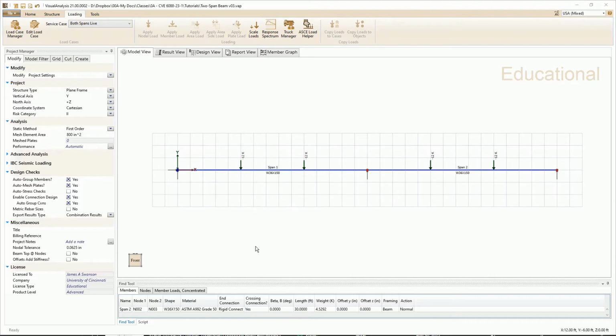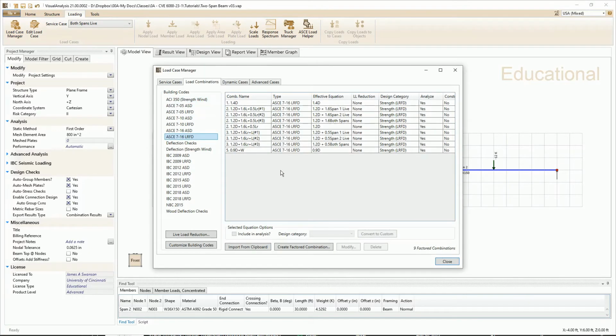The next thing that I'll do is add in the minimum load factor 0.9 for the dead loads as we stipulated in the problem definition. To do that, I need to go again to the loading ribbon and then the load case manager and go to the load combinations. Now by default we're using the ASCE 7 2016 load combinations, and these are the combinations that VisualAnalysis thinks are appropriate based on the loads that we have defined. We have a dead load and a live load defined, so it selected those load combinations as being appropriate for those two service cases, dead and live.